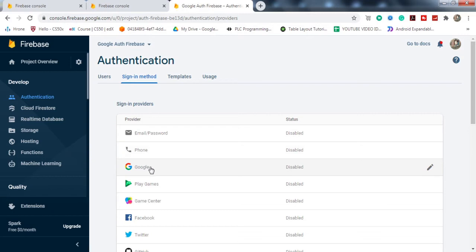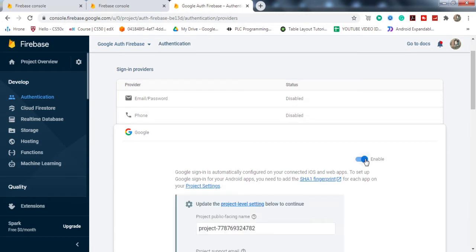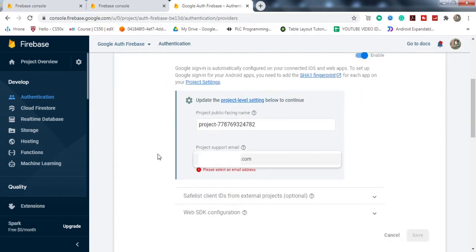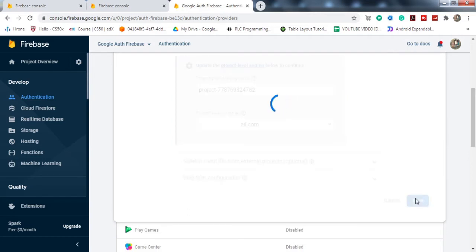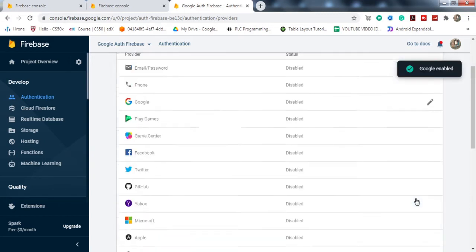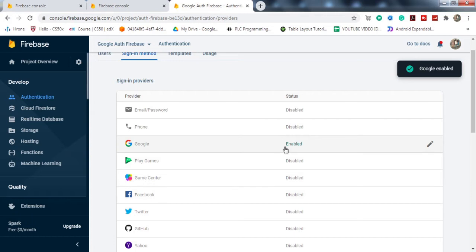So here we need to enable this Google authentication. So that we click on this Edit button. Simply enable this. Okay, so we need to put a Gmail address. So I have given my email address, right? So that is it. That is what we need to do. We just click on Save button. So you can see the Google authentication has been enabled. So we have done two things. We have enabled the Google authentication and we have added the SHA1 certificate key to our project.